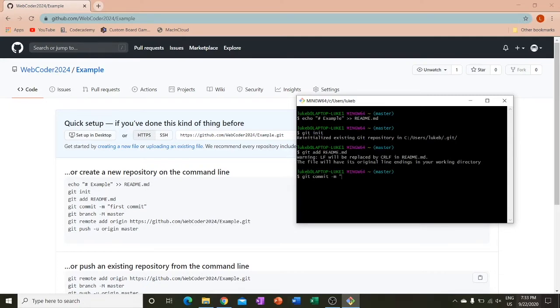Git commit -m, and then your first commit phrase. So I'm going to type first commit, but you can type anything else you want. Make sure that if it is more than one word, you put quotes around it so that it doesn't get messed up with a git command. And press enter. Then type git branch -M master.